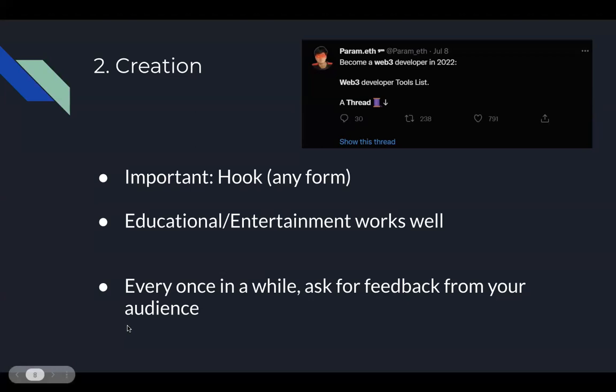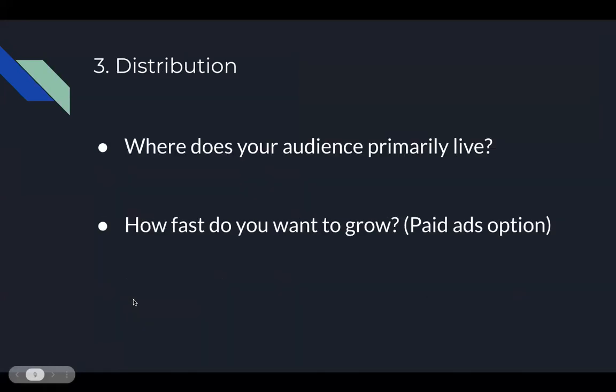So once you create that content, once you jot down ideas and create specific content, you need to distribute that content. So where does your audience primarily live? Are they on Twitter? Are they on Instagram, TikTok? I think we already spoke about this in the very beginning. But depending on where your audience is, you can do distribution there.